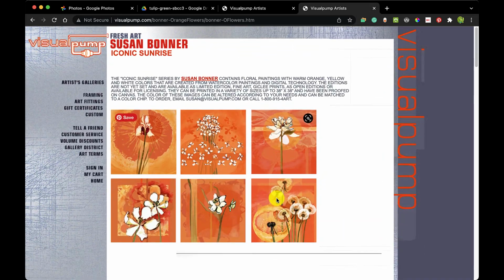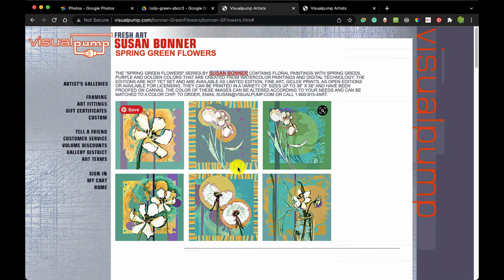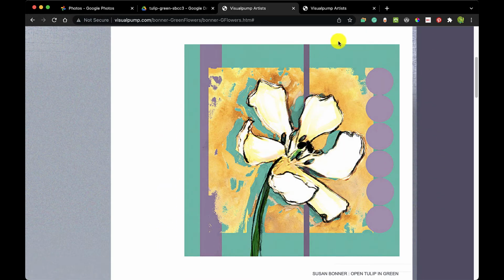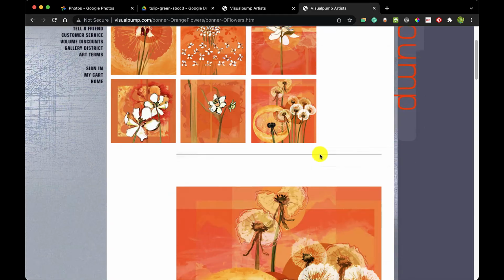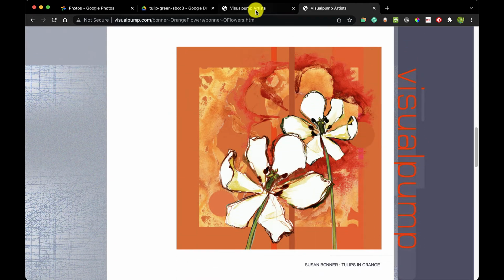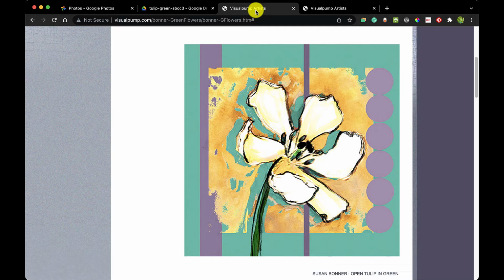So our goal is really making a scan of the file. Here the pieces are in green. You can see this same file, the tulip piece, has been adjusted to become orange in this setup. So here it is in the orange file, and here's another version of it in the green file.